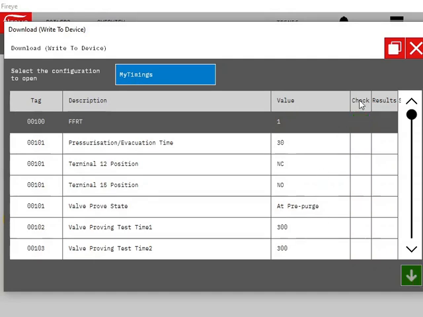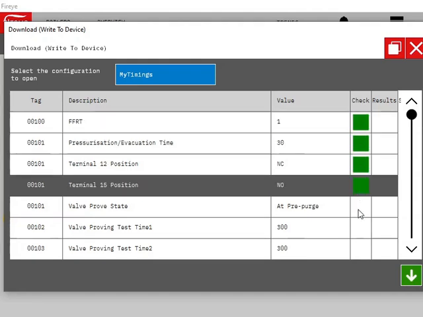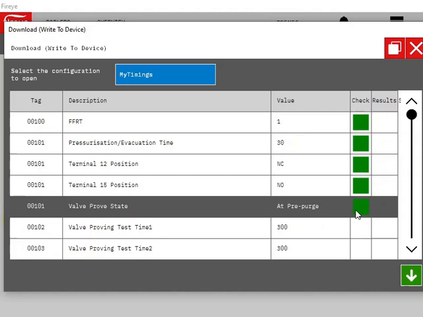Clicking the check column header can be used to select or deselect all items that will be downloaded. It's possible to individually select items too, in case you desire a partial download. To restore data to the device, click the Download button.